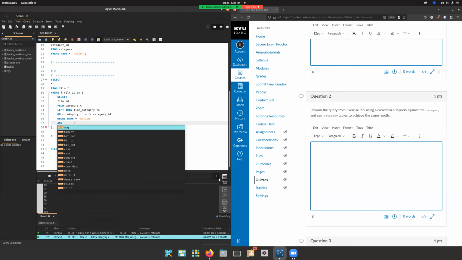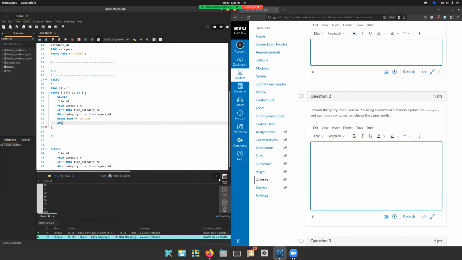You want me to look at what I did and then post it? Rework the query using a correlated subquery. Yeah, let's see what you got. Because in the where clause, there's a couple different things we can do here. Like you said, there's a million different ways to solve it. That's the problem.